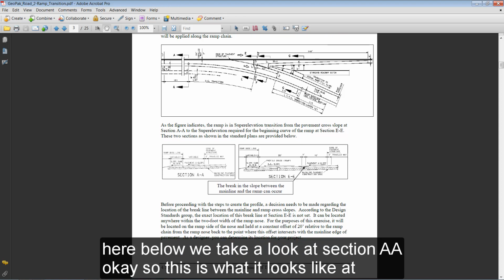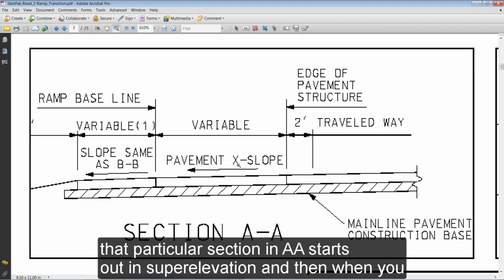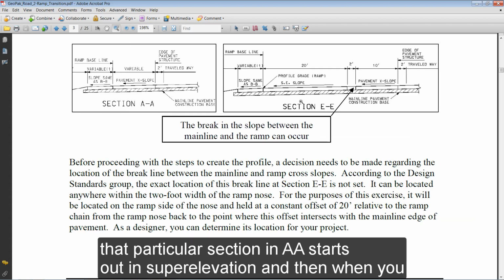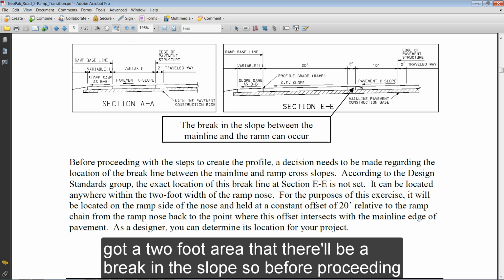We take a look at section AA. This is what it looks like at that particular section. It starts out in super elevation, and then when you look at section EE, this is what that section would look like. We've got a 2-foot area where there'll be a break in the slope.